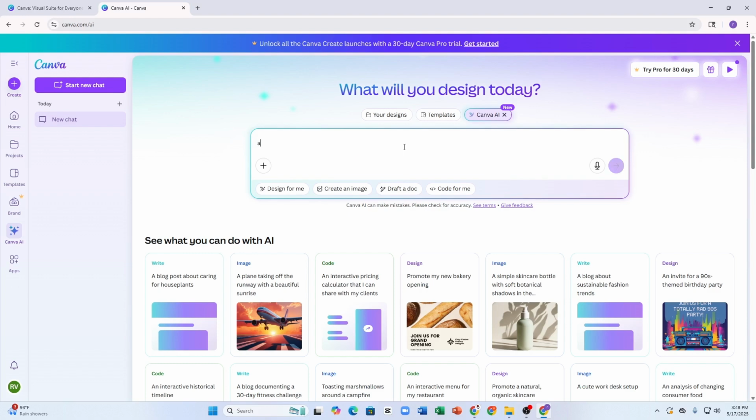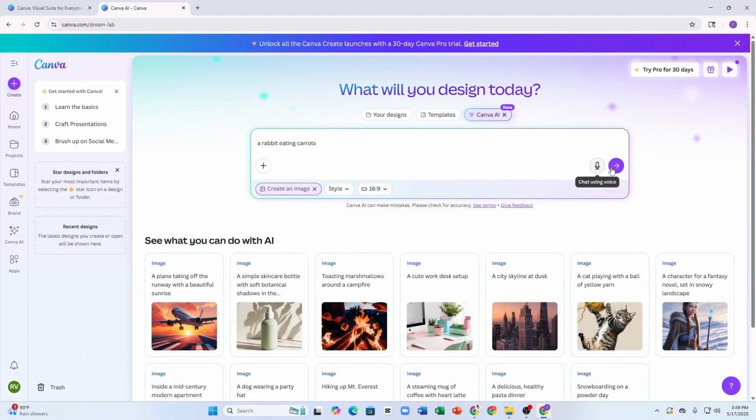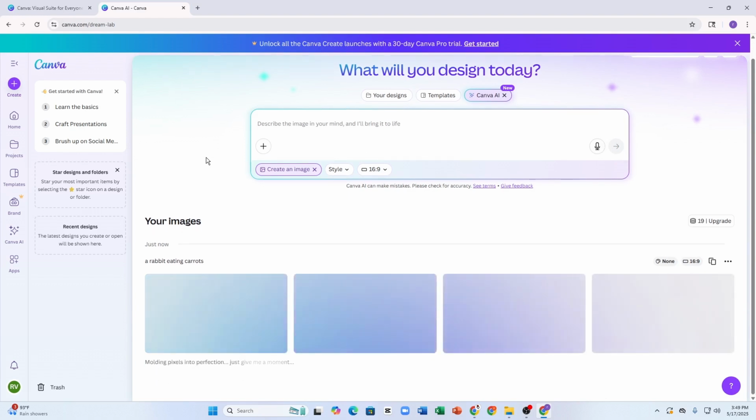So a rabbit eating carrots. Let's give this prompt to this AI and create an image by this. Let's go for this rabbit eating carrots.